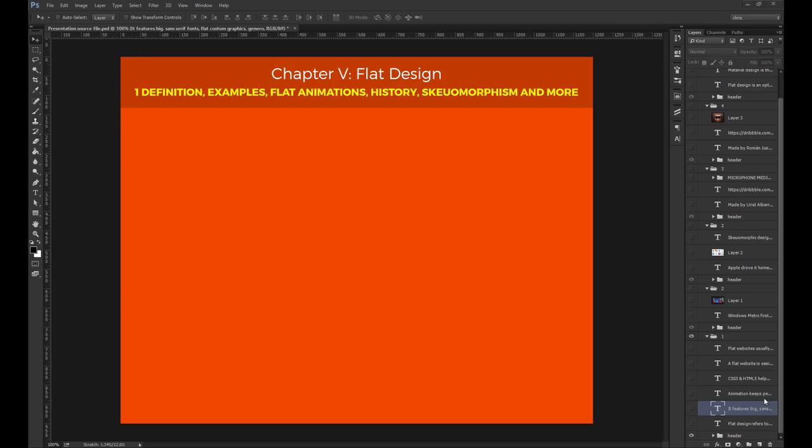Flat design. Definition, examples, flat animations, history, skeuomorphism, and more. Flat design can't be left out of this course because it seems to be just about everywhere these days. You can't mention web design without somebody shouting out flat design before you finish your sentence. It's that big of a deal.